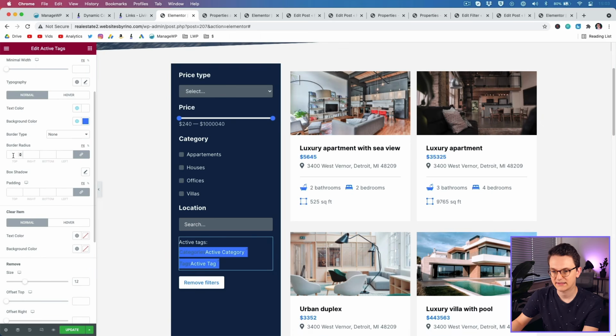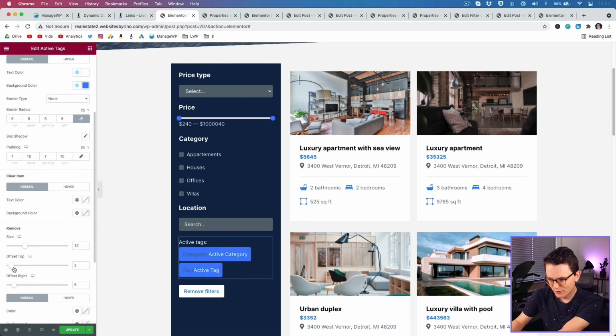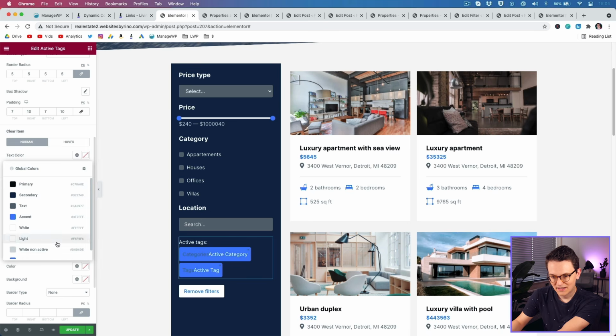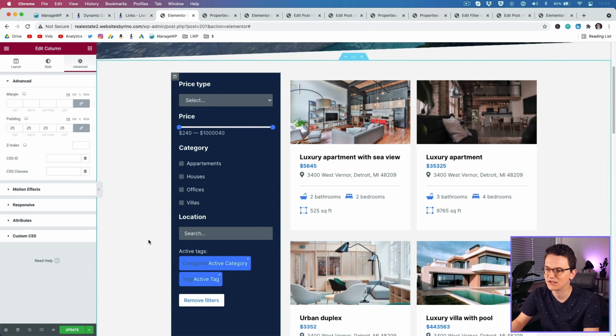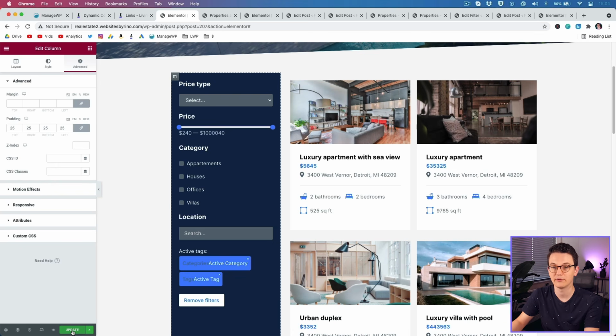These active tags, you can give it a border radius like this, a lot more padding. For buttons, always make sure that the top and bottom is the same, and also your left and right. Don't make it too intense. You can even change the position of your X, as you can see right here, which is pretty cool. And change that color to something that is more clear. So now this section already looks a lot better in terms of styling.